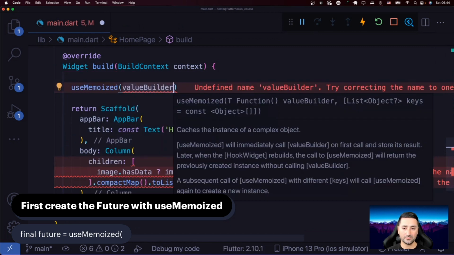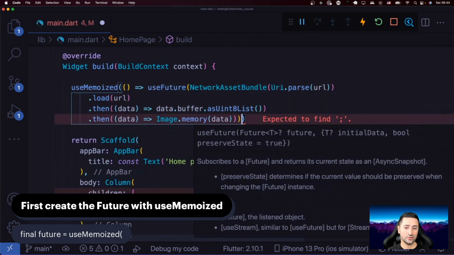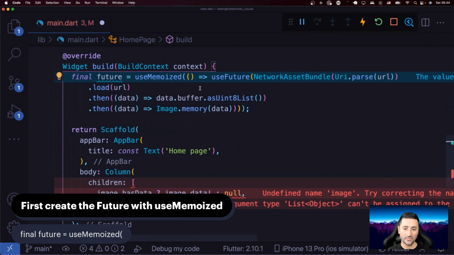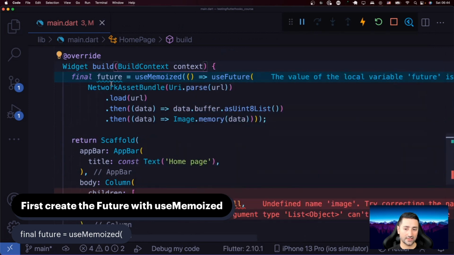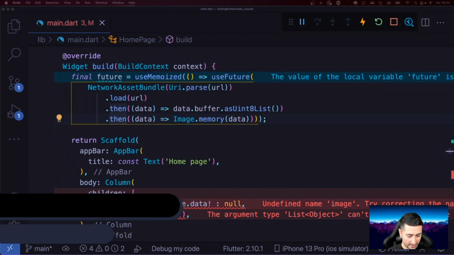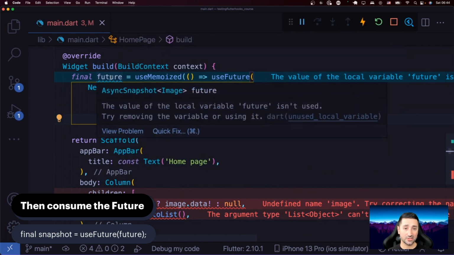Like that. You can see it requires a function that returns something, and this function doesn't take any values in. So no values coming in, and the return of this is actually the future itself. So let's just say future equals useMemoized. As you can see, we're actually creating the memoized future itself here. What we need to do now is to actually consume this future. You see this future now is an AsyncSnapshot of image, but we actually need to consume it.